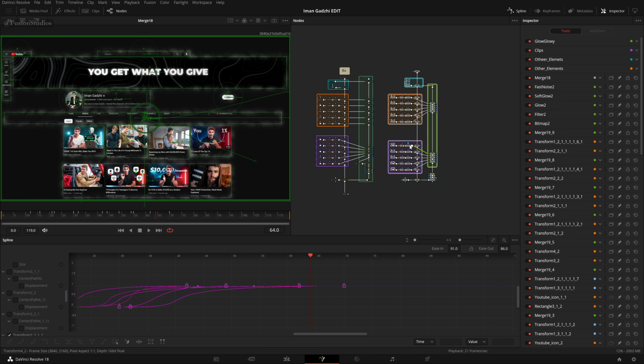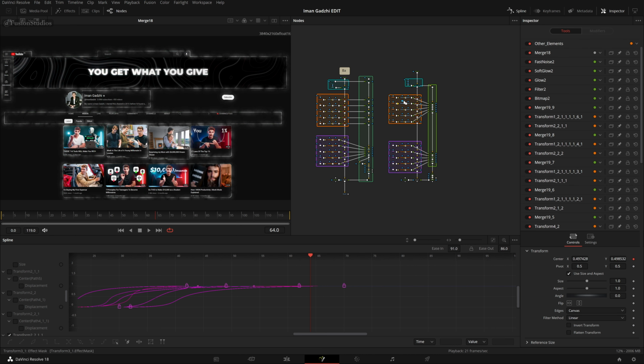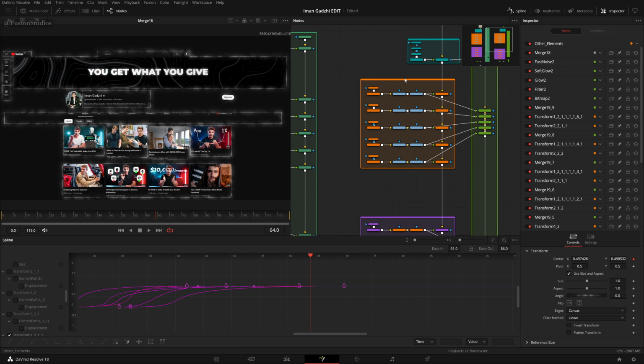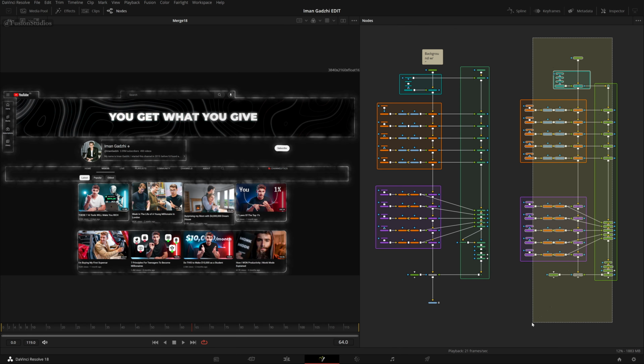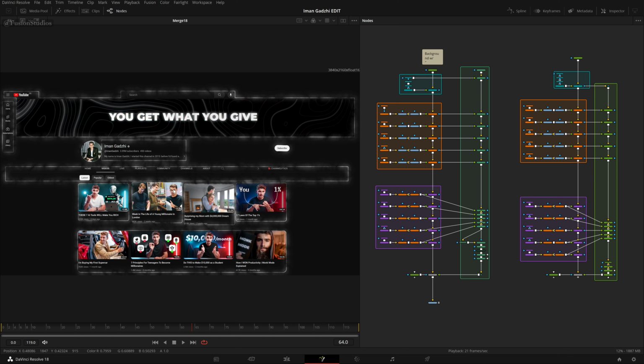Wow, proud of myself finally. Here we have all the nodes together. Okay, here you have the result, and that's how you create this motion graphics.